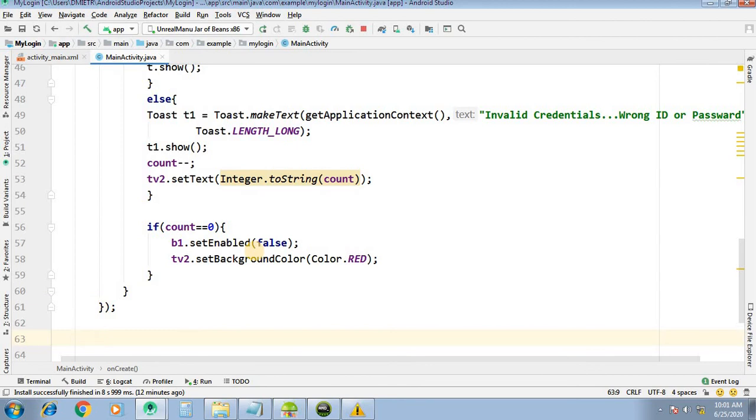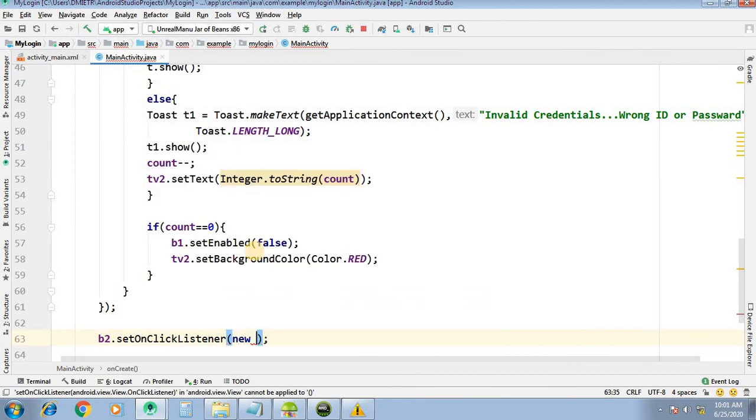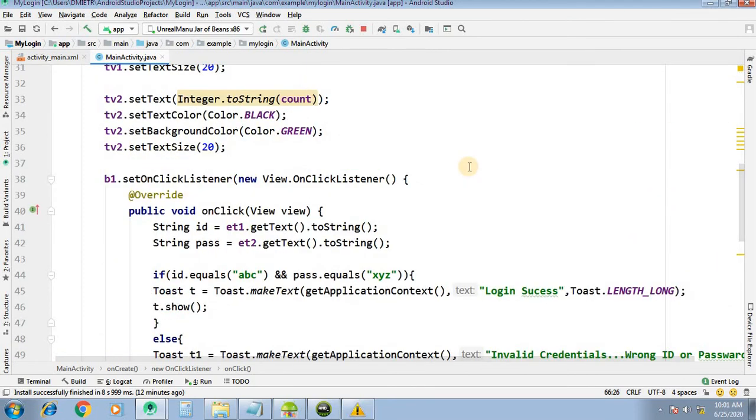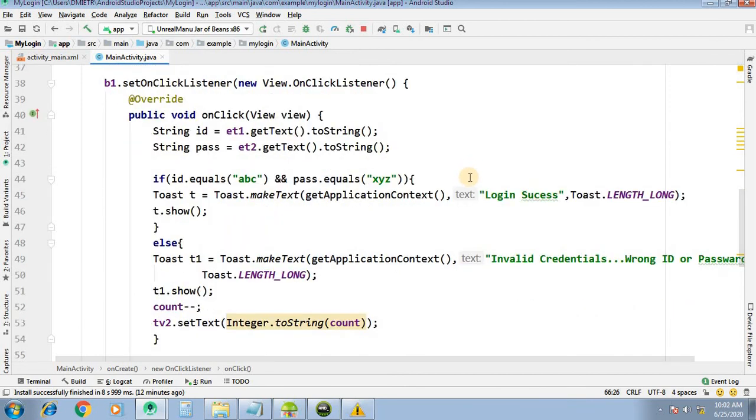Now we will set for the b2 cancel button, b2 dot set on click listener, new on click listener, and simply here finish. When we click on cancel, our program will be finished. So keep this in mind: here our user ID is ABC and password is XYZ. Now let us run this configuration to see the output.